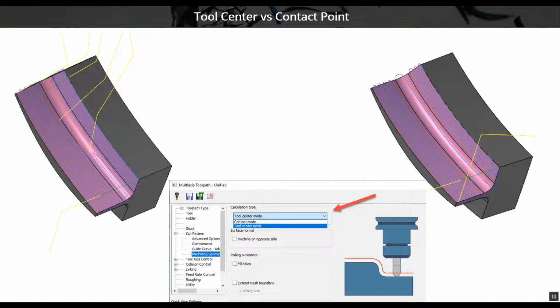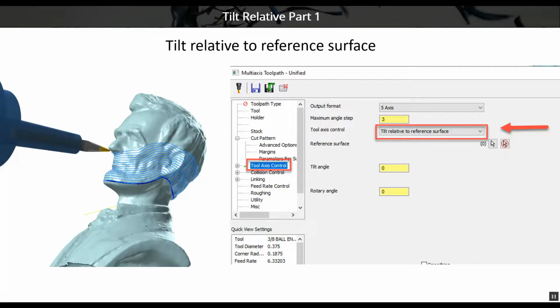Tool center versus contact point is going to help calculation. This will be a new option here for different calculation types, and we'll take a peek at where the downfalls can be and where this can potentially help out. Tilt relative to reference surface is a new tool axis control. We'll take a look at this and see where it can be utilized to hopefully tame down some of them rotary reversals and tilt on some features. So we'll take a peek at that.